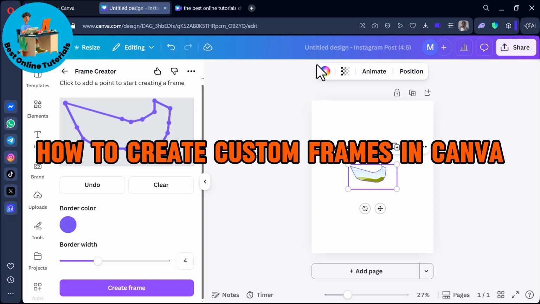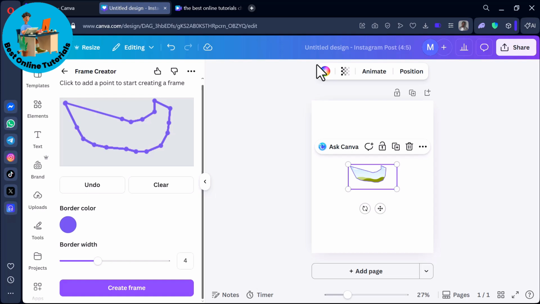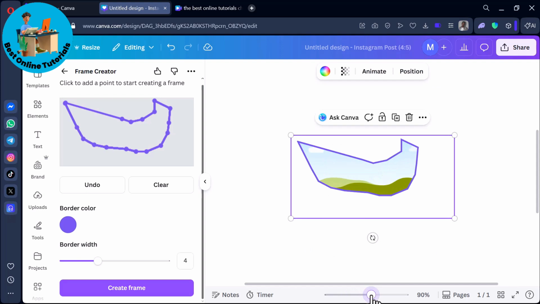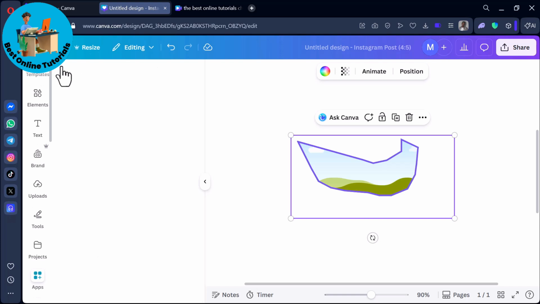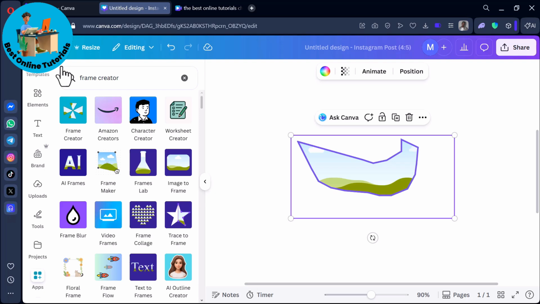My name is Morris and in this video I'll be showing you how to create custom frames in Canva. So guys, if you take a moment to look over to this part of my screen here, you can see I have created a custom frame on Canva. And now I'm going to be showing you how you can also go about creating a custom frame to simply achieve the goals you want and to have a unique design in Canva.